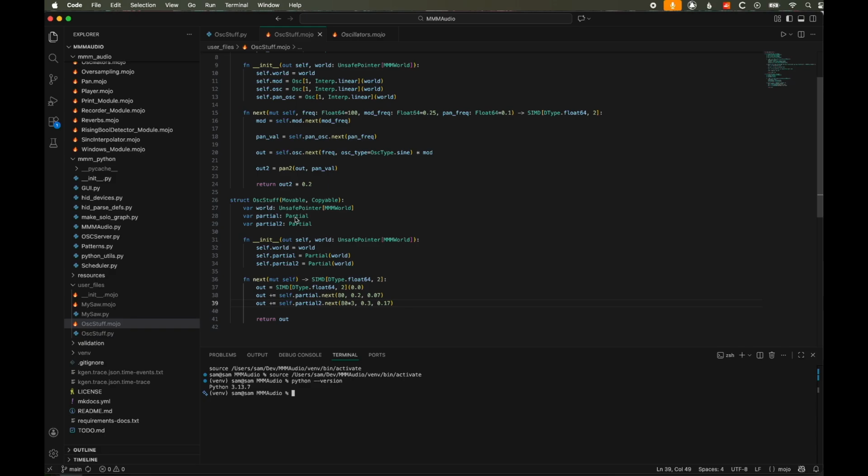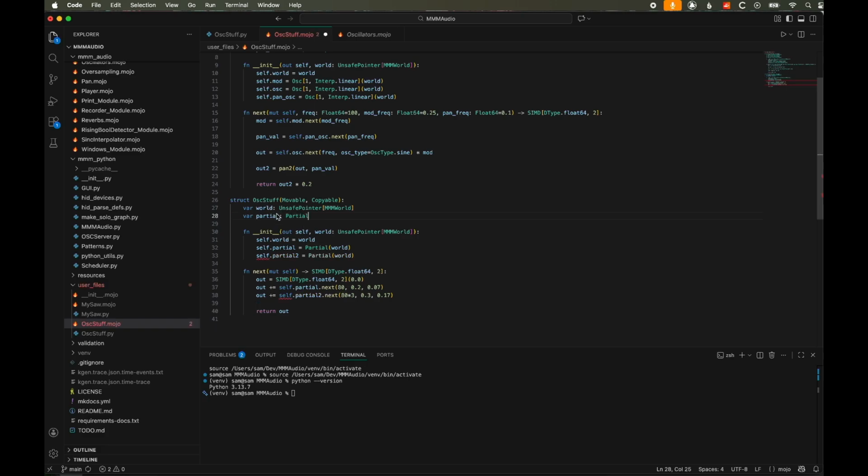Okay, so we could do this forever, right? We could just keep adding partials. Another thing that we could do, so if I want 11 partials, I don't want to keep adding 11 variables here. So instead of that, I'm going to make a list of partials. So I'm going to say partials is a list of partial, and then self.partials equals. Now this gets a little tricky.